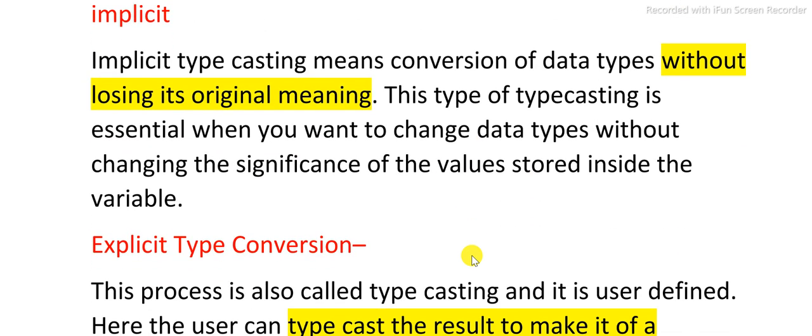Now implicit typecasting. Implicit typecasting means conversion of data types without losing its original meaning. This type of typecasting is essential when you want to change data types without changing the significance of the values stored inside the variable. So in simple words, what happens in implicit typecasting? The meaning of the original, whatever the result is, remains the same. It is not changed.